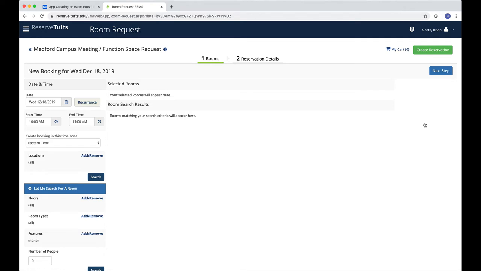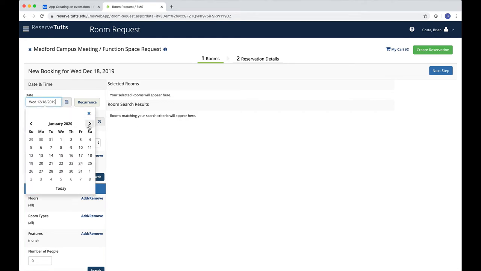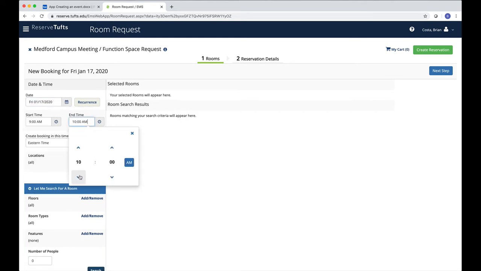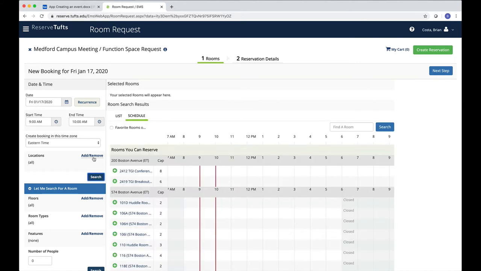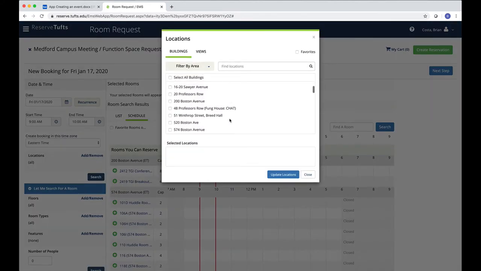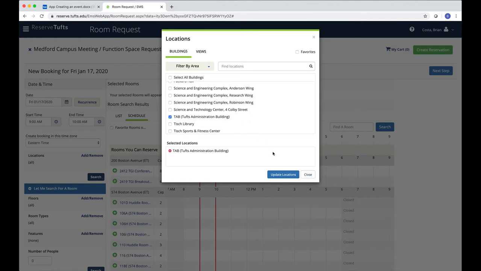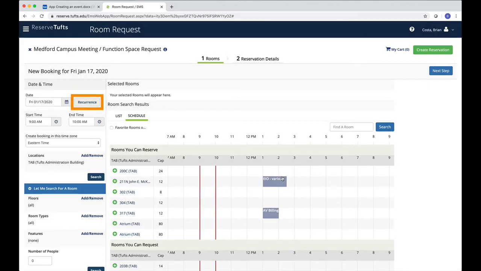Click the Book Now button for the reservation template you'd like to search in. A room request page will load where you can enter search criteria to find a room that is suitable for your event. Begin by entering a date, start time, and end time. When you're ready, click Search. You can also filter your search by location, floor, room type, and more. If necessary, recurring events can also be set up using the recurrence feature.